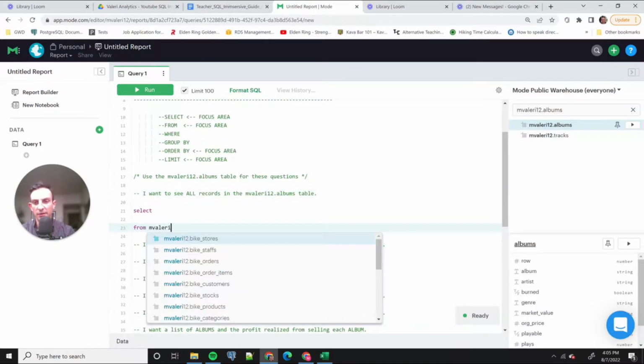So if I type in mvaleri12.albums, you'll see that Mode's really cool. It knows that there's a list of tables in the mvaleri12 schema, and it lists all of them here. We're actually going to touch all of these during the course of this SQL Immersive series.